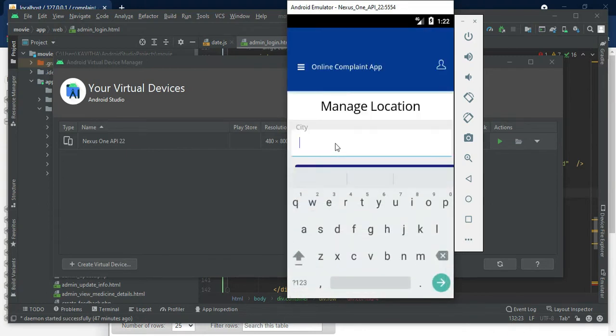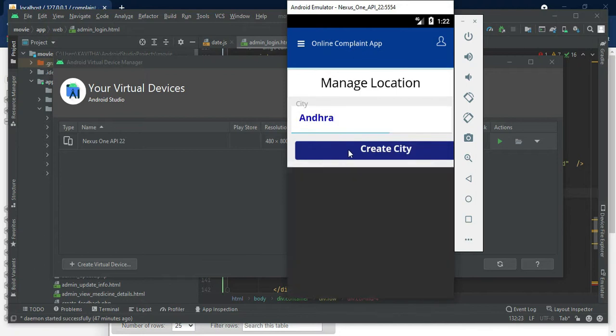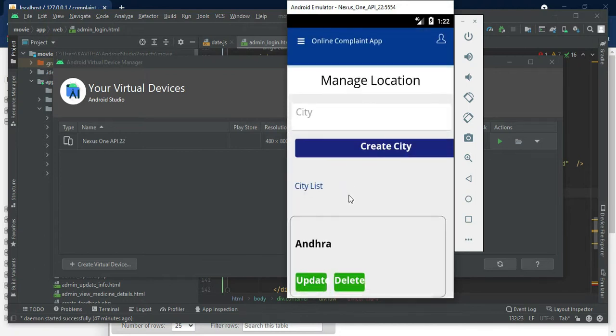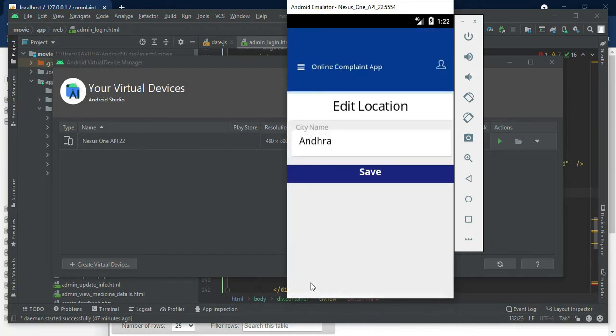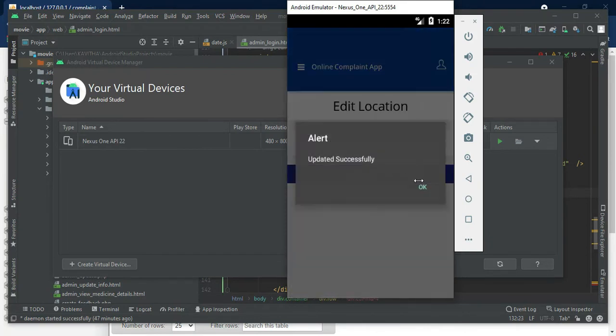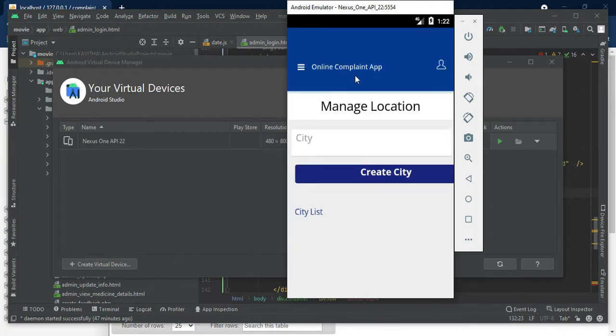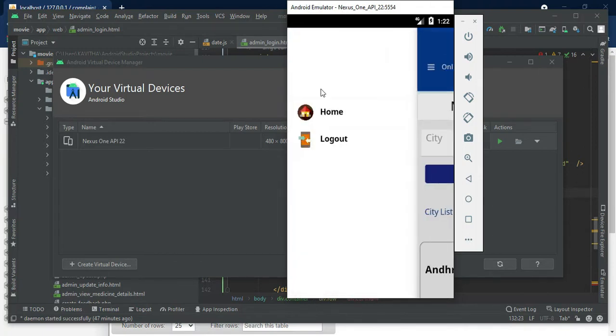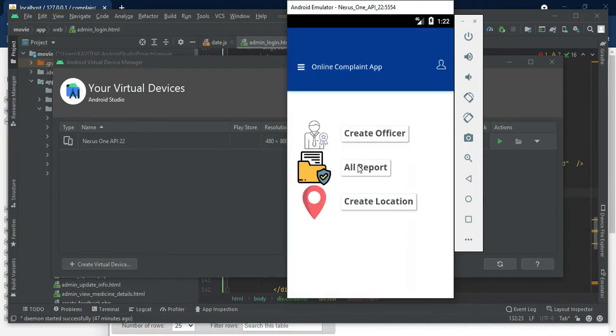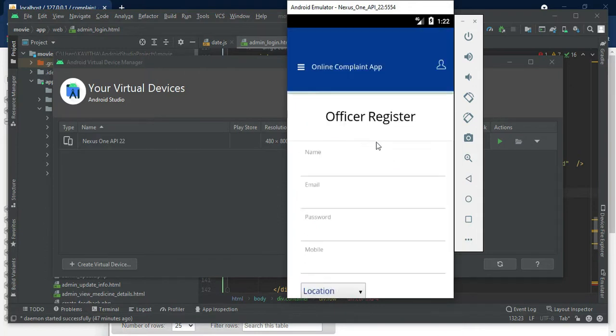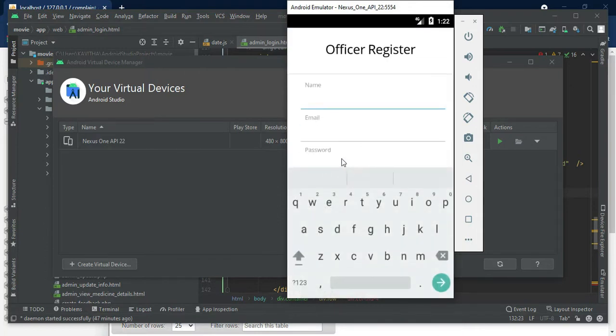For that you can add the different locations. For example, if you want to add a police officer in Delhi, you can provide the different locations. You can update and delete the cities. So once we add the locations, you can add the officer details.